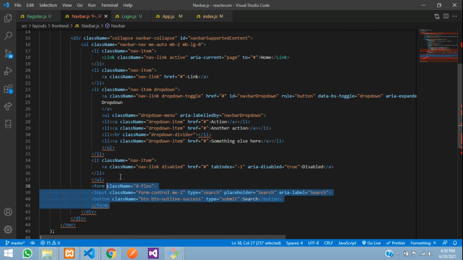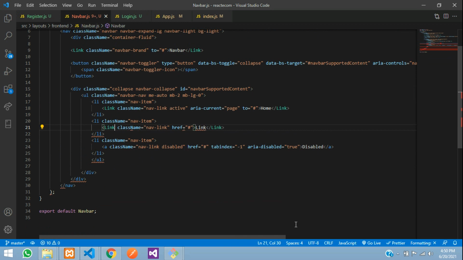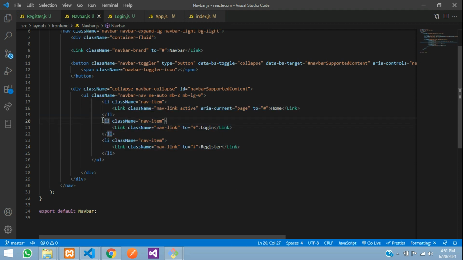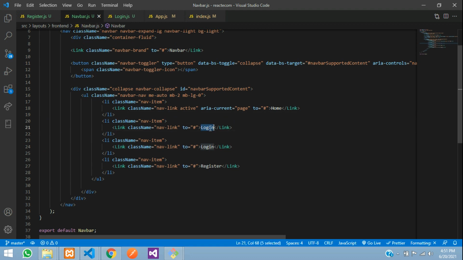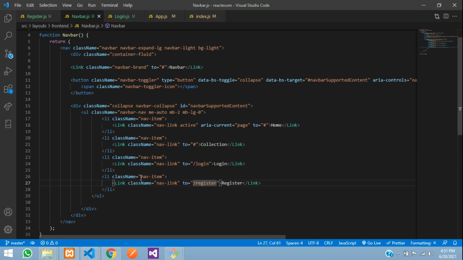and I don't require this form. Let's remove that form. Let's make it a Link, and this href to will be the login page, and same way let's copy and paste. Let's remove this, this will be register. And yep guys, so let's copy this once again and make that collections, save, give a path for it, /login, /register, save, and let's call this front end.